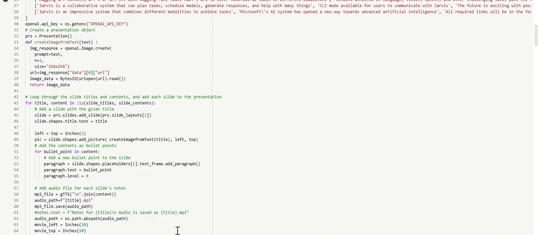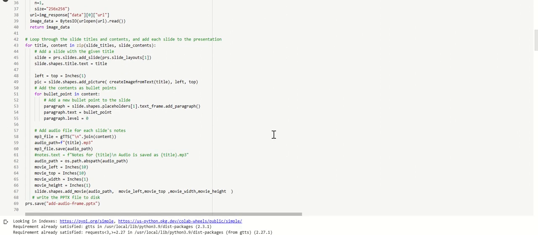And then we will define the movie to be added. So we will specify the audio path. We will specify the left, top, height, and width of the audio file, where it has to be added. So this audio file will be added to the slide itself, and then we will save the presentation.